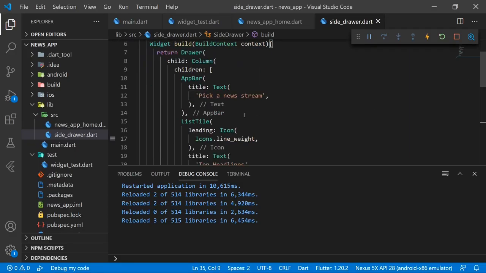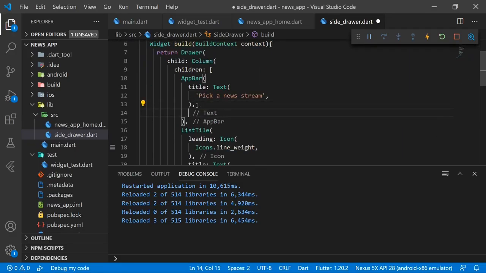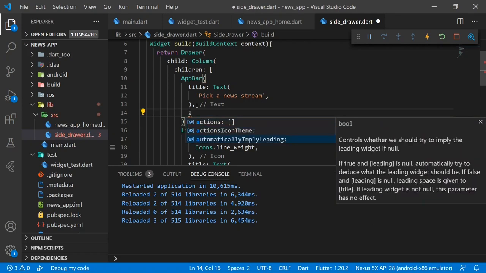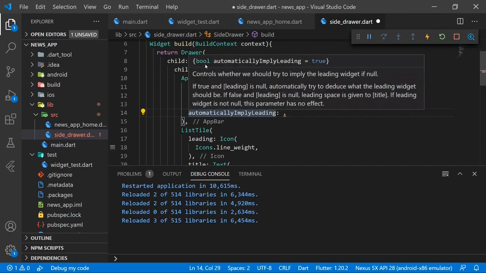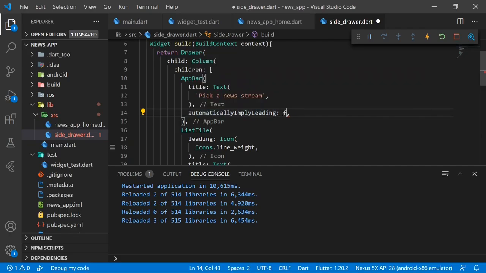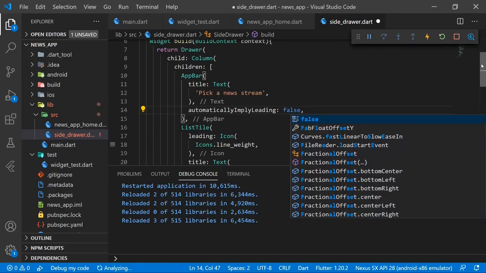Like I said, we can remove the hamburger icon in the AppBar of the side drawer. So the option is automaticallyImplyLeading. It's a boolean. If you hover over it, you'll be able to see the type. You have the bool. When you set it to false, you won't be seeing that hamburger icon by default. You can do that with any app bar. We just don't want that in the side drawer.